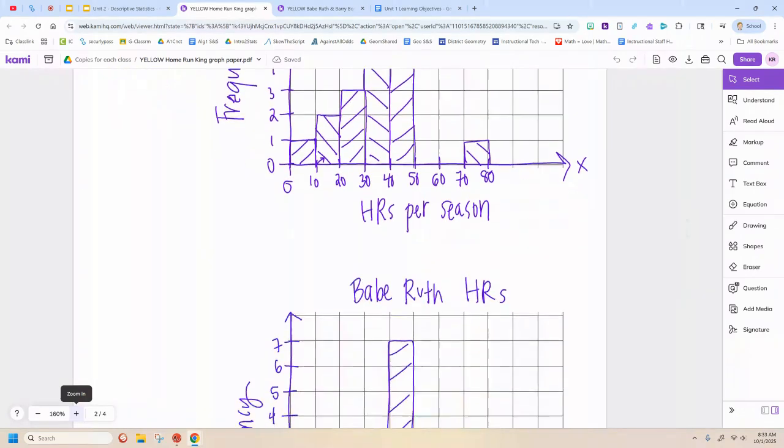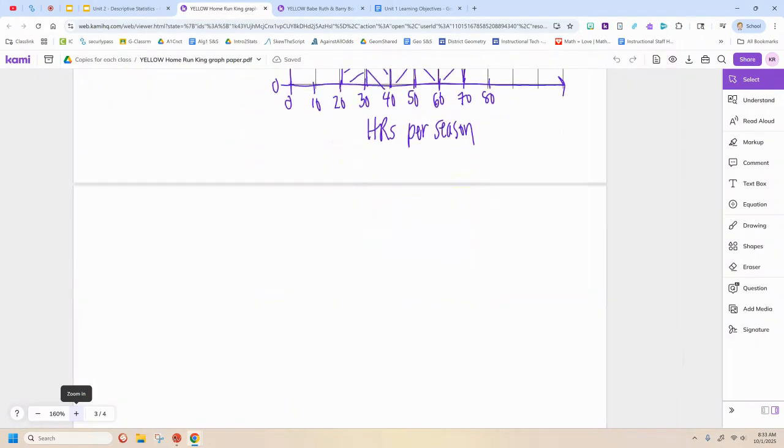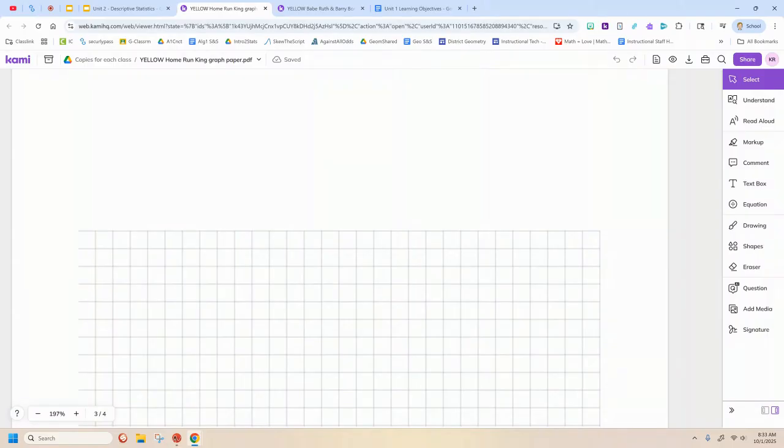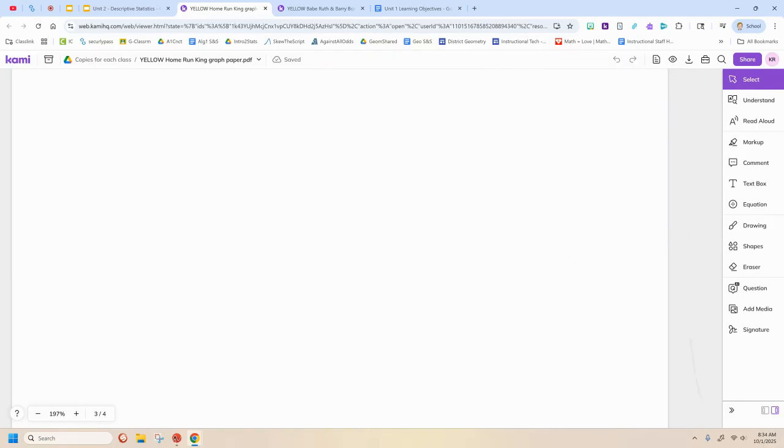Today, we're going to go to that last piece of paper that you have, and you want the graph all the way at the bottom. So if you can find that last little piece of paper, the grid goes all the way at the bottom. Okay, today we're going to do two different things.